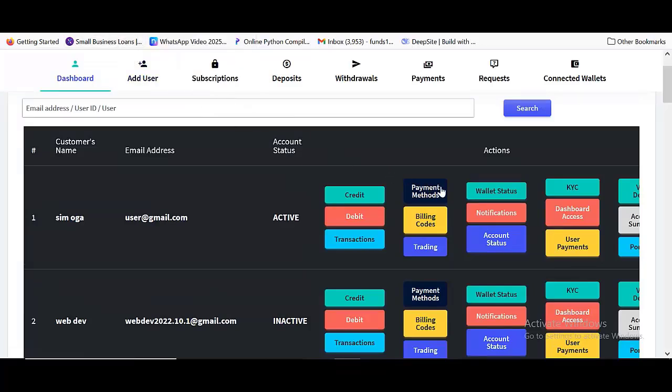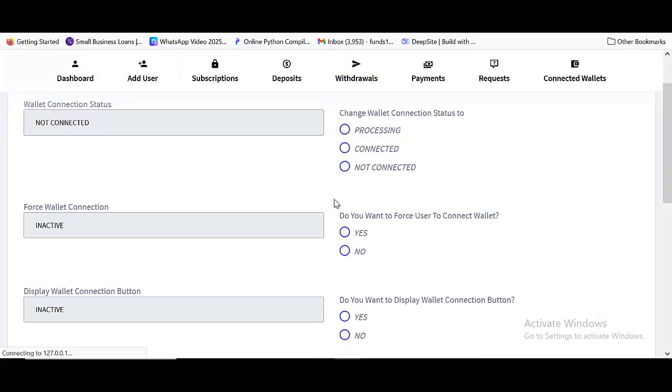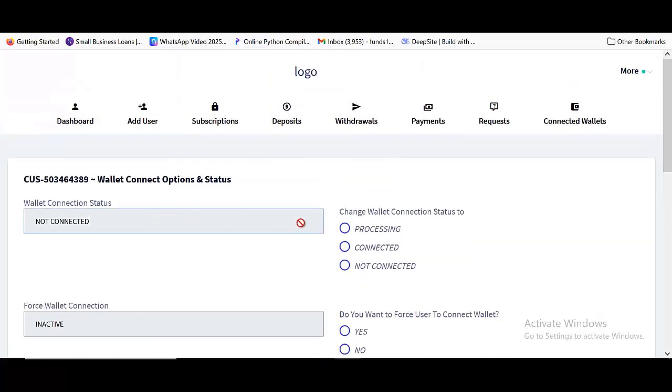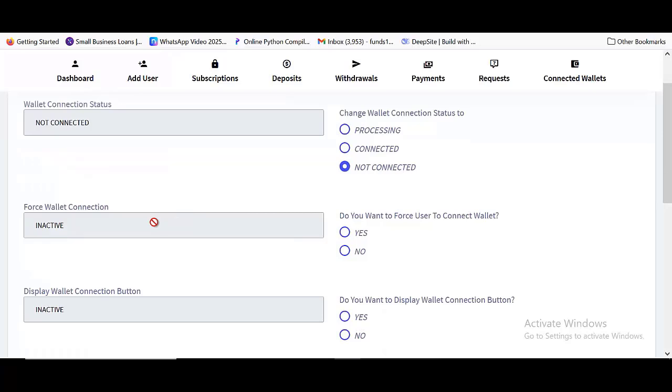So wallet status, as you can see, it's not connected. You can change wallet connection status to processing, connected, or not connected. And you can also see force wallet connection. You can see it's inactive. You can make it active now.